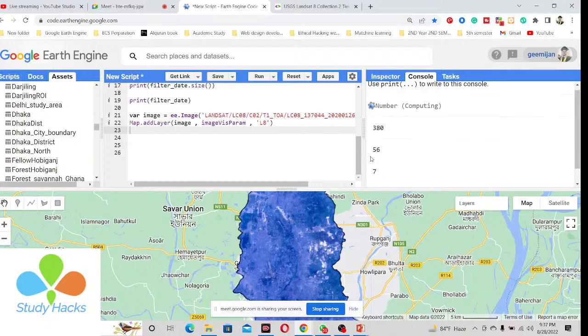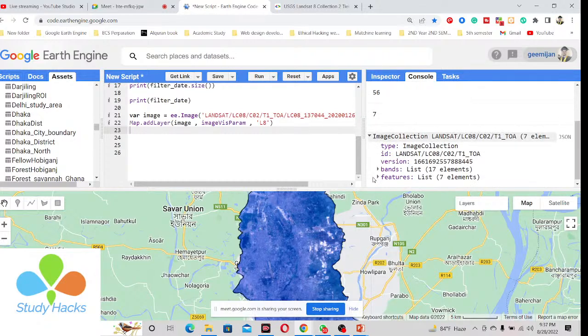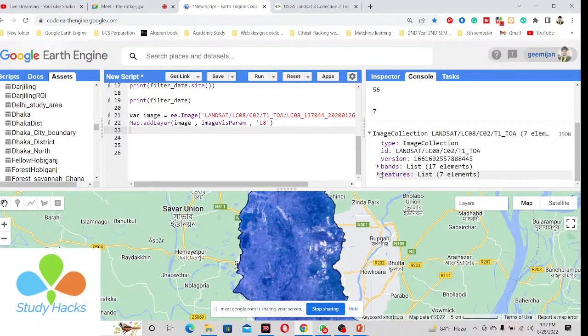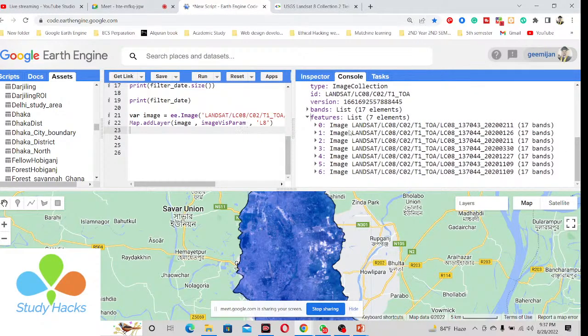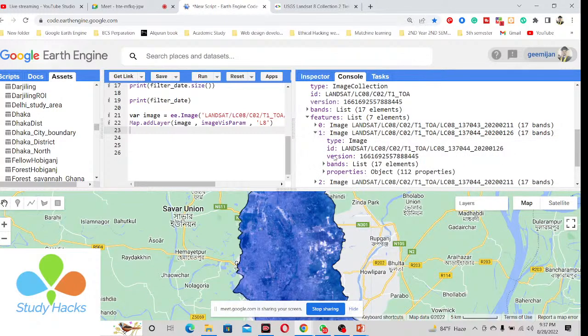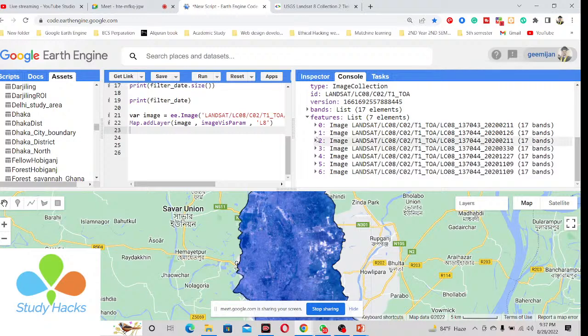Suppose you need only the image for the year 2021, 6th December. You can simply copy and paste the ID, then you can get the result. But we can also use another way for creating the composite. Suppose here I can get a total of 7 images.